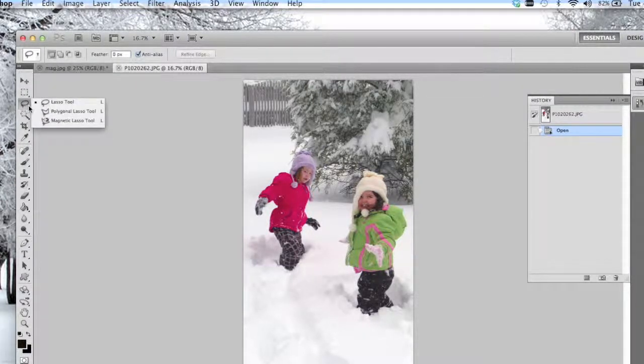You click and hold on that lasso and you get some options here. Third one down is the magnetic lasso. Magnetic lasso comes in handy when you have good contrast between the image you want to select and the background. And in here we have some nice colorful jackets and a white snowy background, so it should do a nice job of selecting. We want to select each of these kids here in this image.